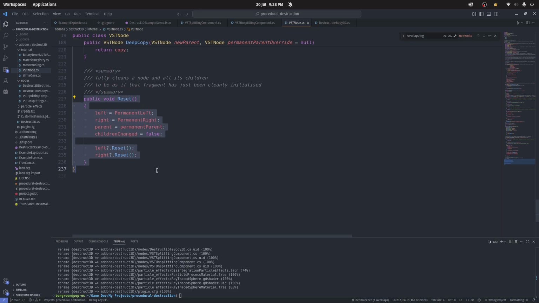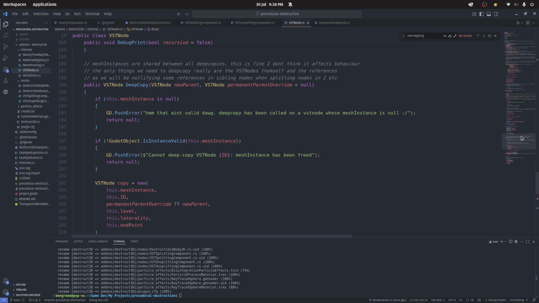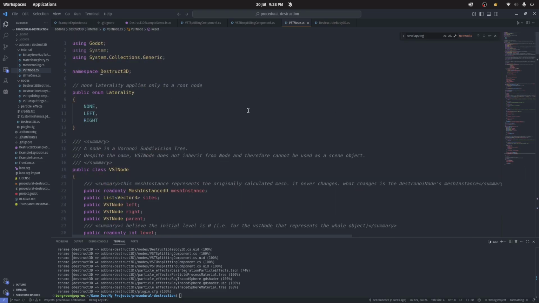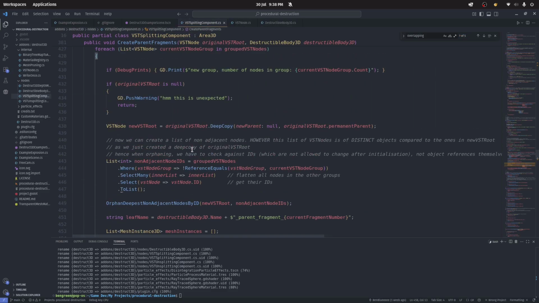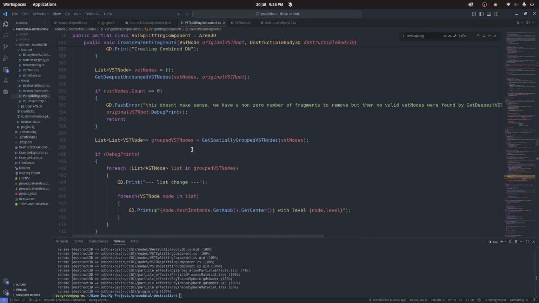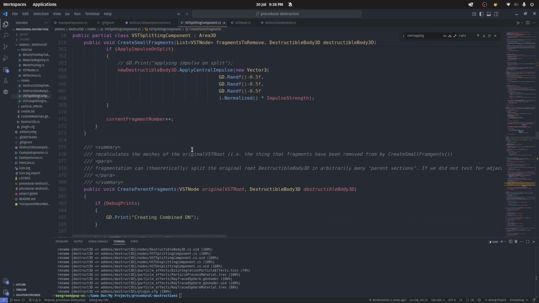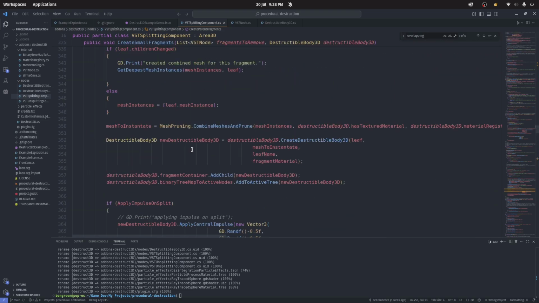So then you can unfragment stuff into the parent fragments. And then, yeah, there's some other functions that interpolate stuff so it doesn't look too unlike a reversed explosion. But yeah, I won't talk about that too much. And then, yeah, that's basically the whole code. And that's generally how it works.